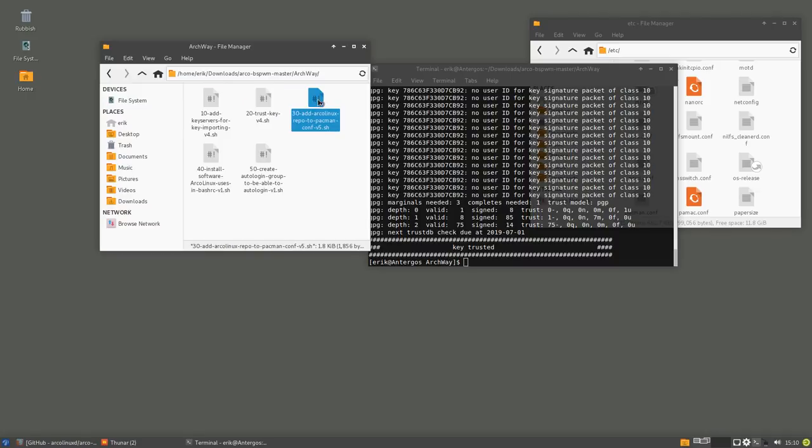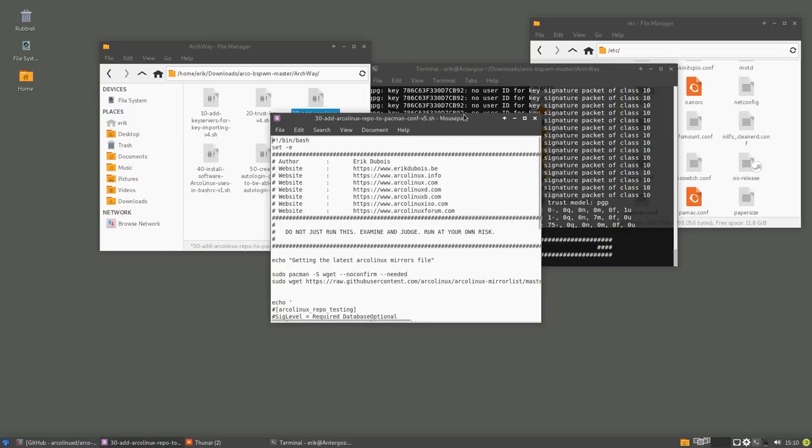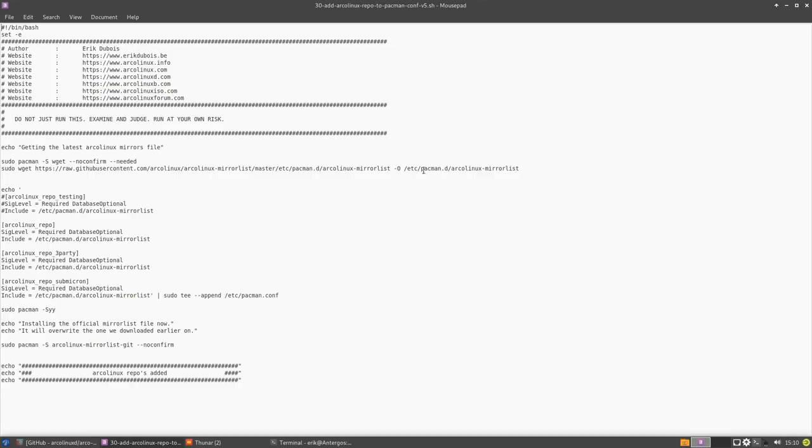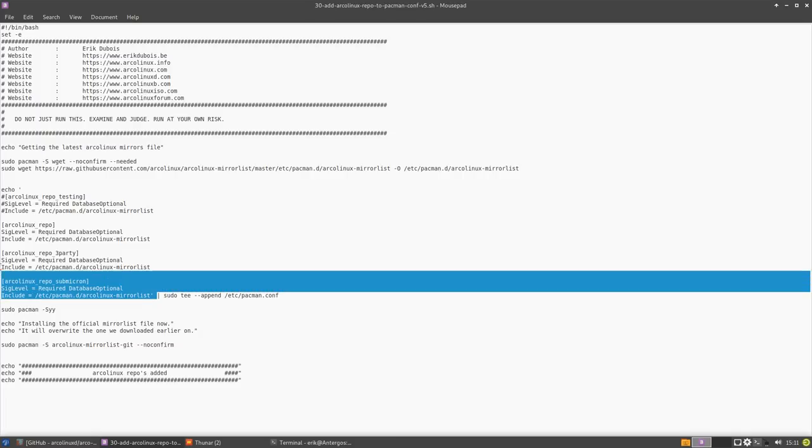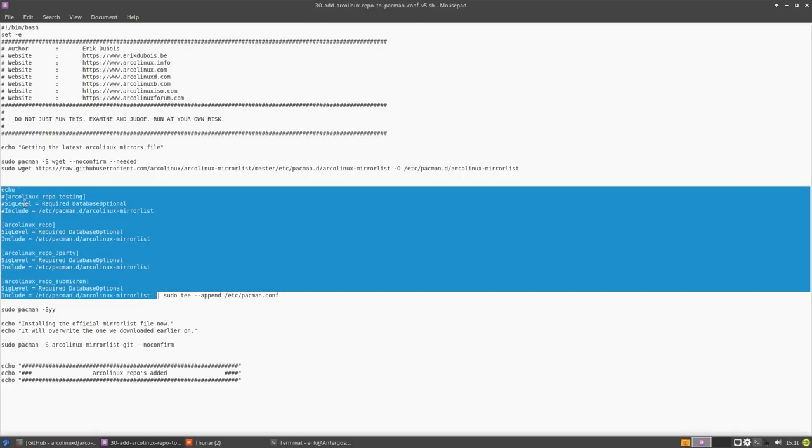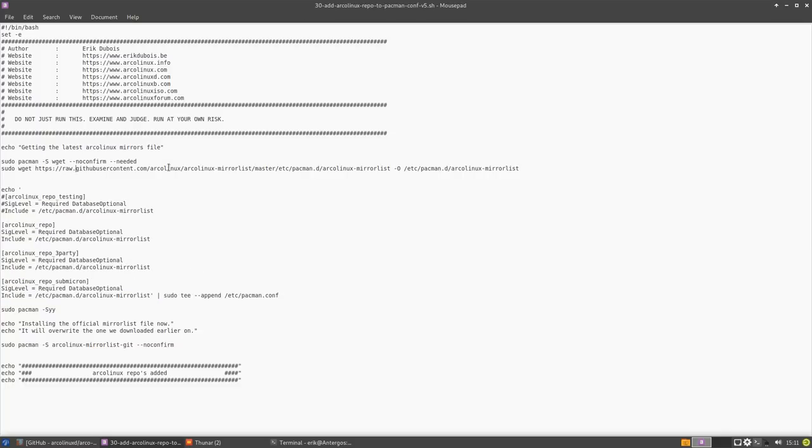And now, since we don't want to type all the time again and again, what do we do? We are going to add some stuff to our pacman.conf. Here it says append to etc pacman.conf. All of these guys, all the ArcoLinux repos are going to be added to the system. And this one as well, I see. So an ArcoLinux mirror list has been added, but we have a package for that, so we can solve that as well with a package. And here is the mirror list itself that comes down.